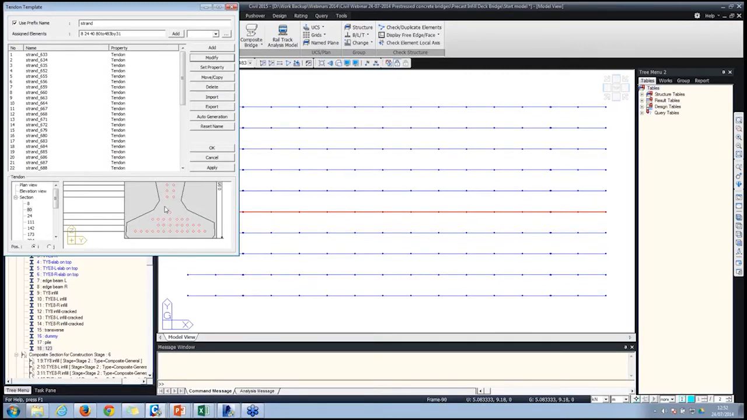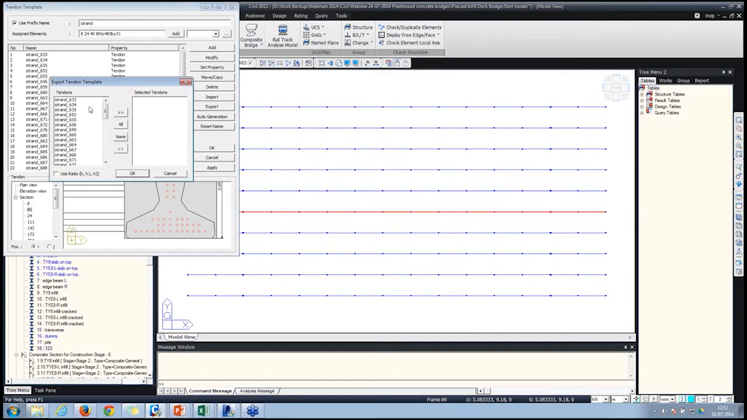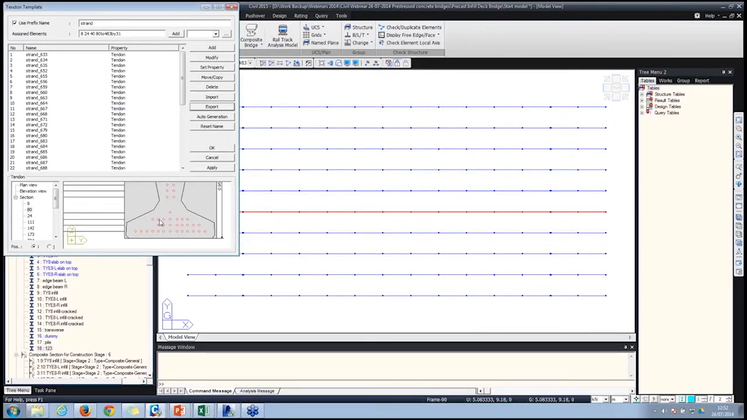And you can also save this tendon profile. So I can select the tendons and export them. This will be saved as a tendon file, and if you want to add the same type of layout, the same debonded settings and everything, in a different model, in a different beam, you can use the import feature to get back the same tendons.